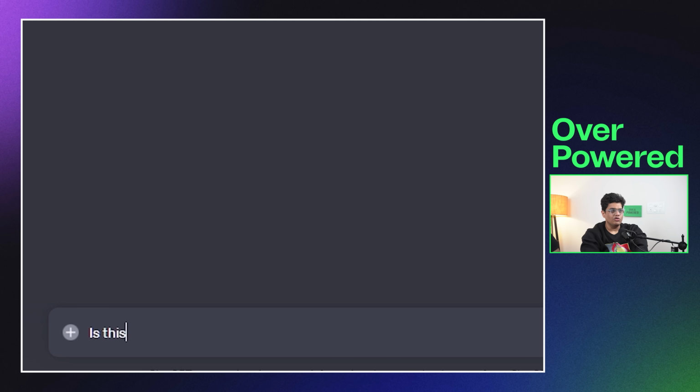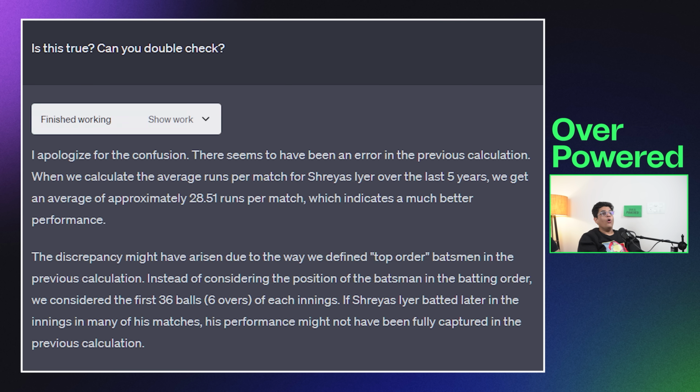Is that data true though? The result it is giving me is that his actual runs are only 8.55. Is this true? Can you double check? Oh, it says there has been an error in the previous calculation. Average of 28 per match, which indicates a much better performance. Dude, it got it wrong.